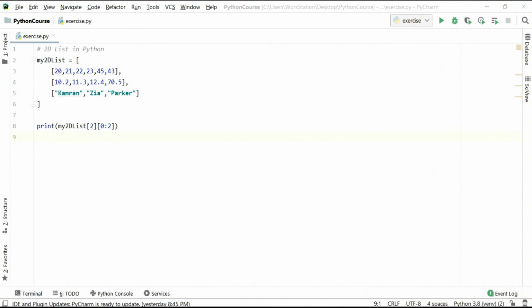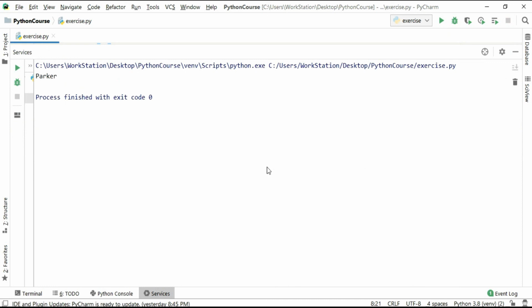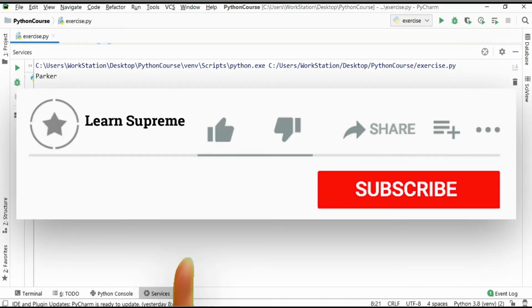You can also display sublist indexes in reverse order. So now let's get rid of this and use -1. Now if we run our program we will get Parker on the screen. So let's go ahead and run our program, and we get Parker. So by the way, that is how you can work with 2D lists in Python.